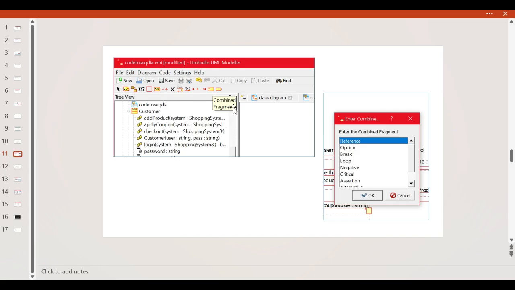Option is used for optional choice. If you have any, you can use opt. And loop is used for adding more elements one by one, a particular number of times, or repeated, repetitive actions. And then alt is used for alternate decision making. So all these three can be used inside your sequence diagram using this combined fragment tool.